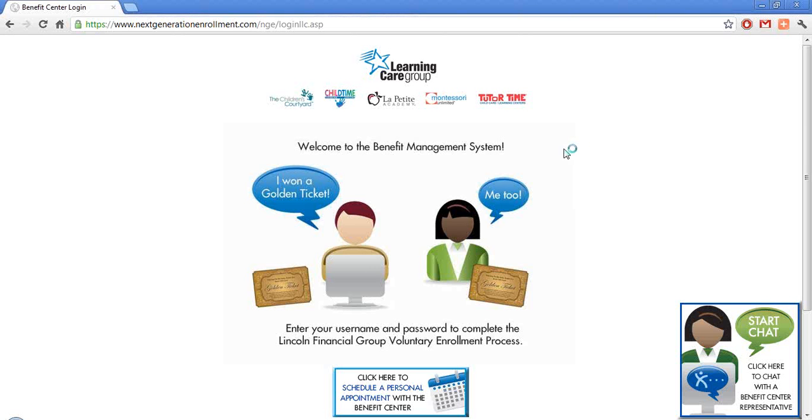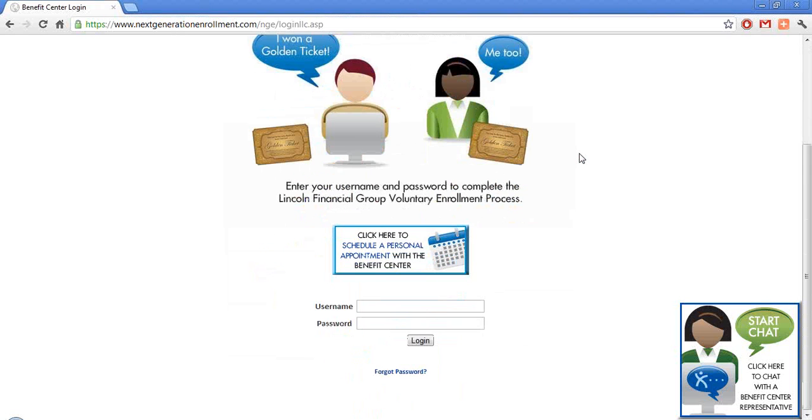Logging into the PlanSource system in order to make your elections for this open enrollment period is actually a very simple process. All you have to do is scroll down to the bottom of the screen where you'll see the fields for your username and your password. All Learning Care Group usernames and passwords will follow the exact same format.